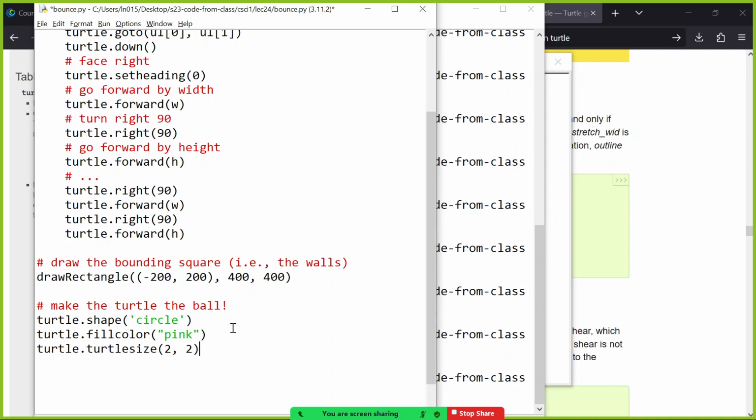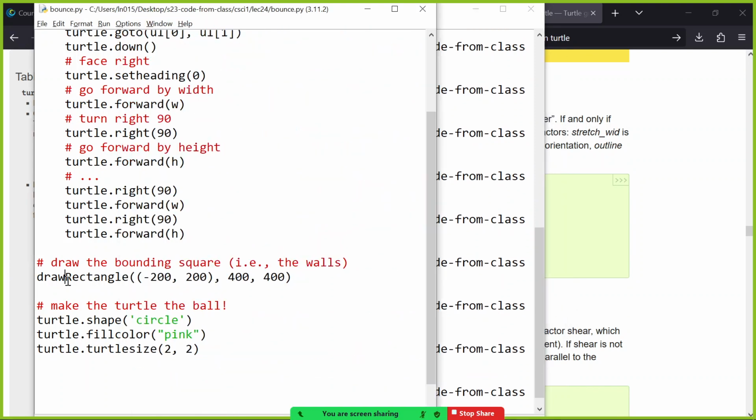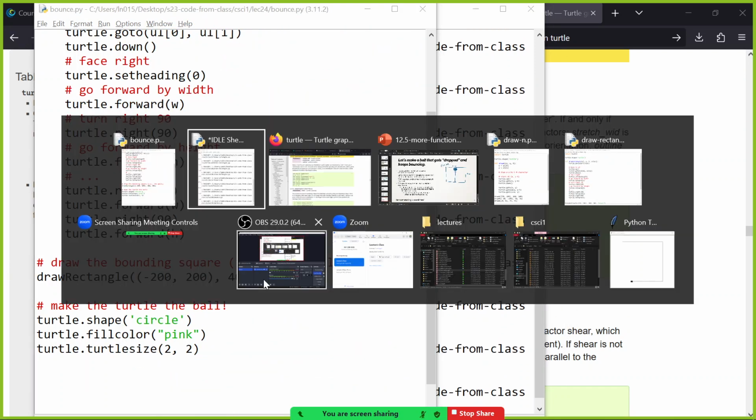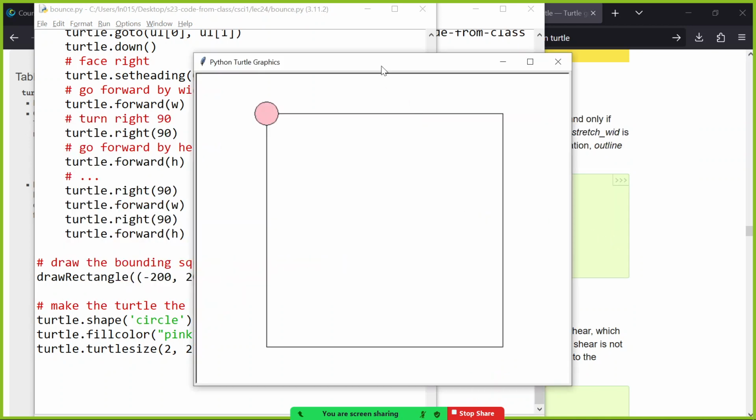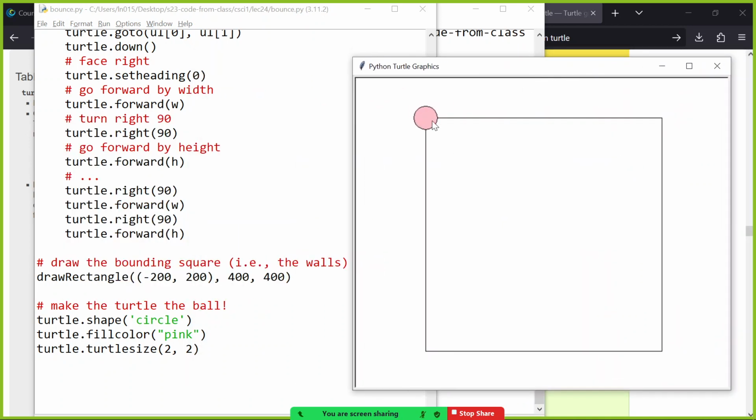Two times the width, two times the height. Now he will be a slightly larger circle wherever he is. There we go. That's a decent sized ball. And now we just got to put him in the middle over there. All right. So there's a lot that we have to worry about here.